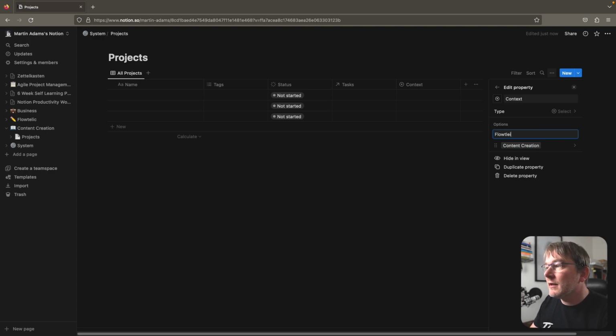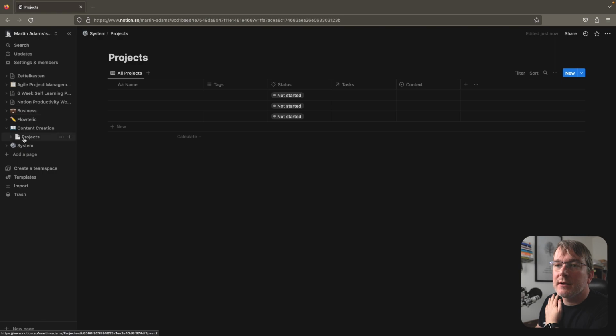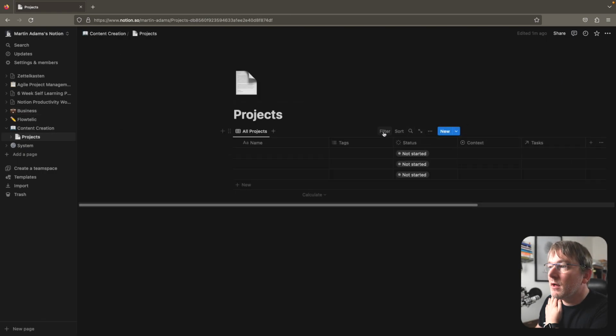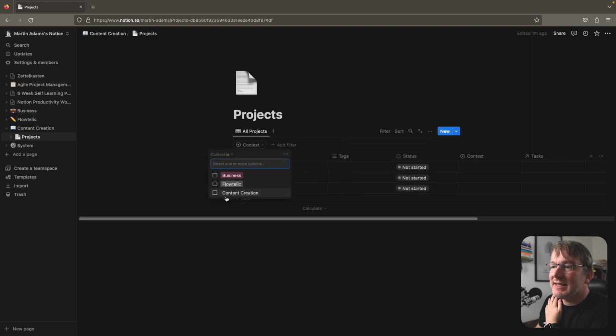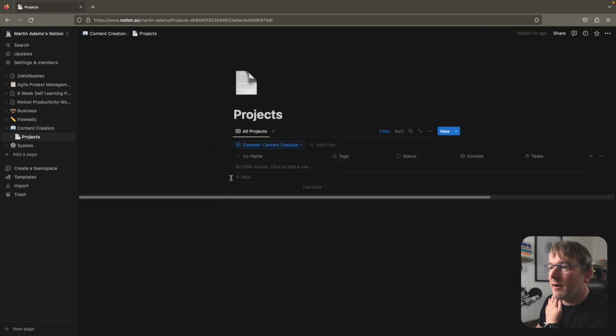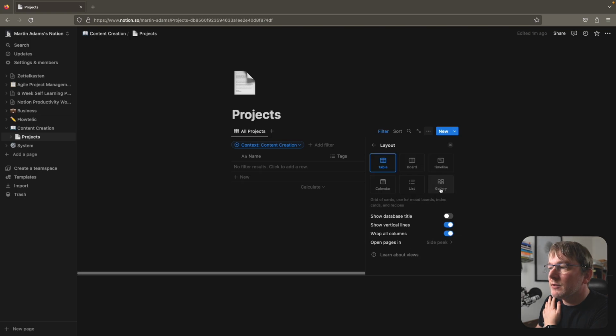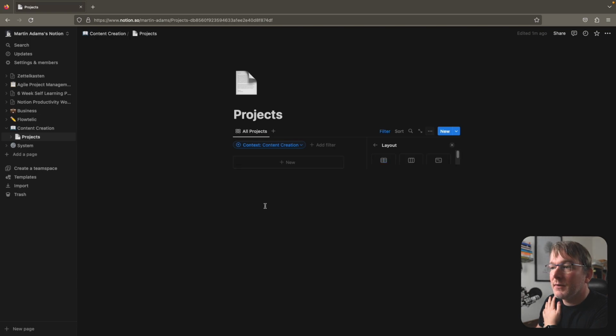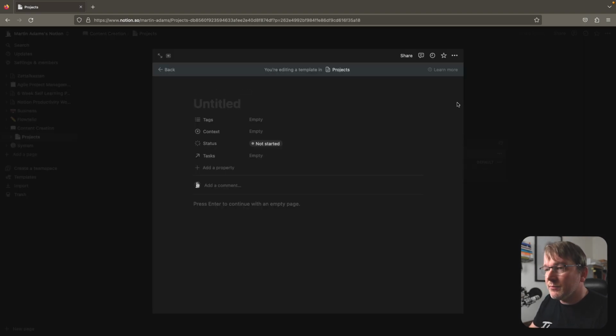We've got flow tech and we have business. Okay, now when I go and create this view here, I can filter all the projects where the context is content creation because that's the folder that I'm essentially working in. So now this will only show my content creation projects. I also want to change it from a table to a gallery. So now when I go and create a project, it will be a content creation project. So up here, I could create a template for my content creation projects.